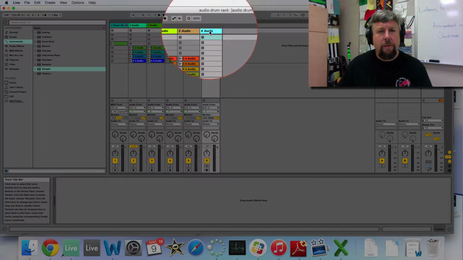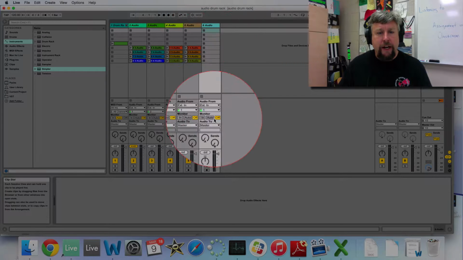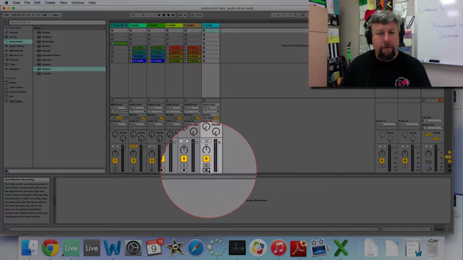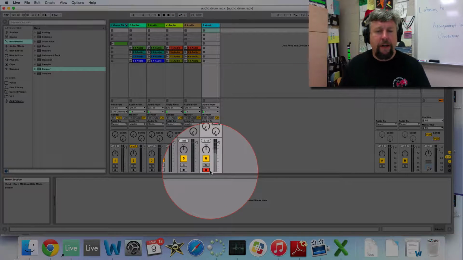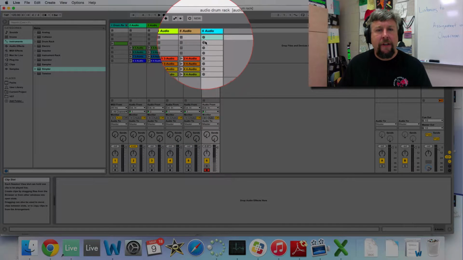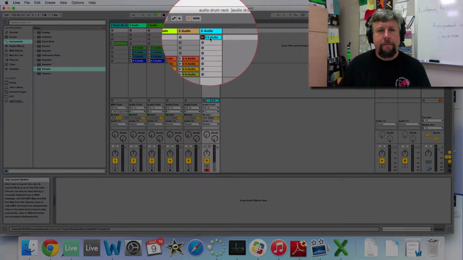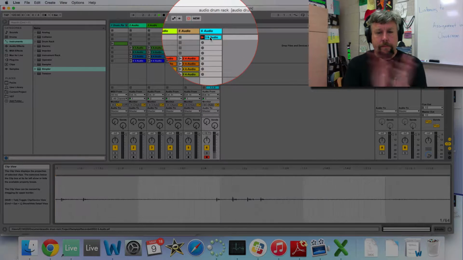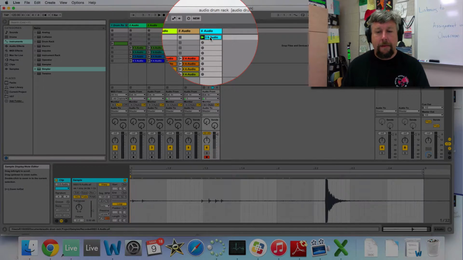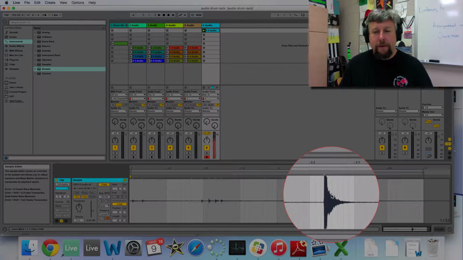First, we're going to start by using an audio track, and we have to arm it for recording. We turn the red arm recording button on. Then we'll hit any of these circles and we'll record a sound. Alright, so I recorded myself clapping.